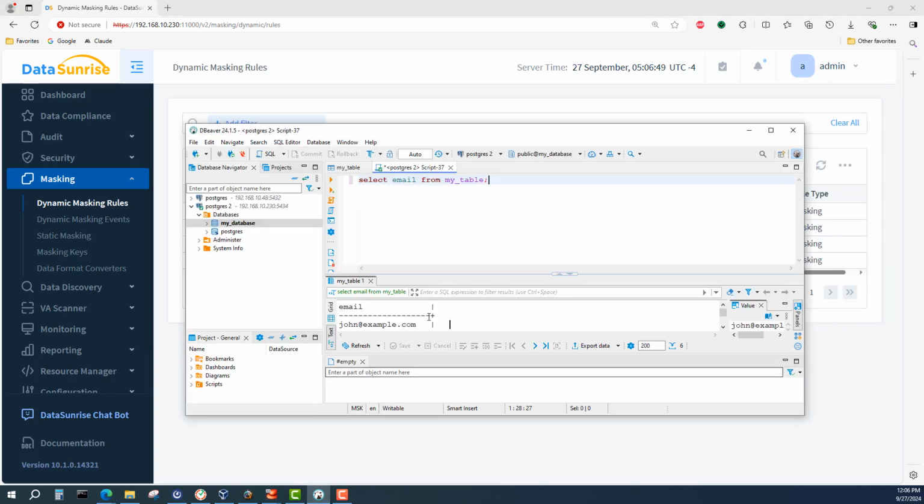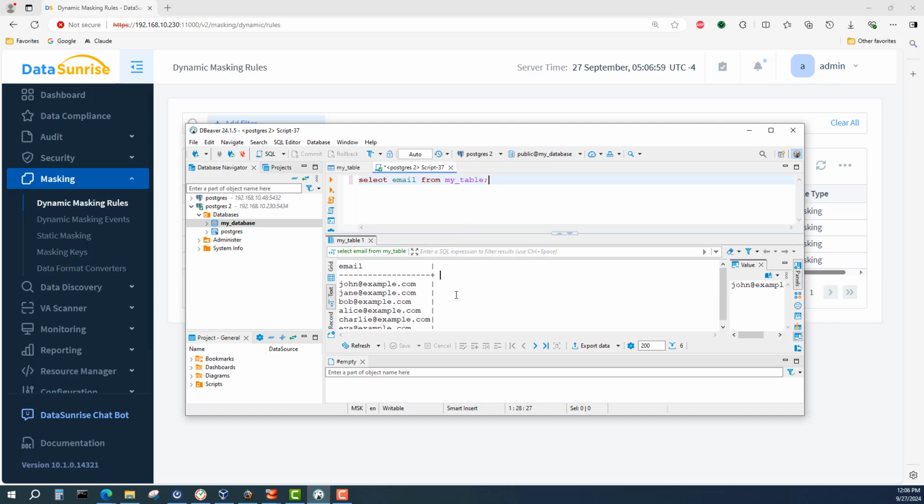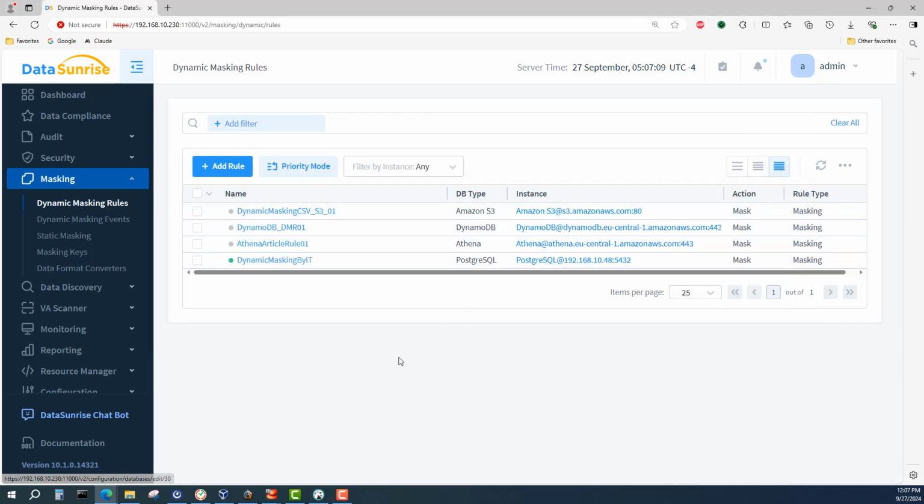Now, let's try to retrieve the emails in DBeaver. As you can see, the data is masked, helping to keep sensitive data secure without creating dedicated masking rules for each email column beforehand. This concludes our video.